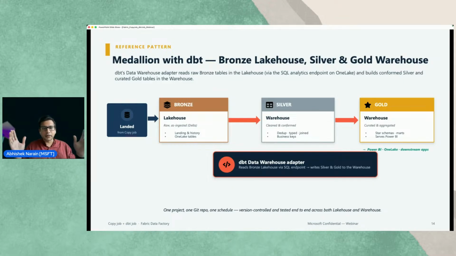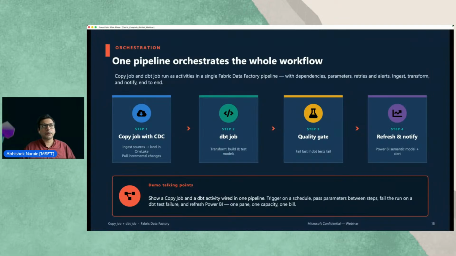And DBT has both adapters, right? With which we'll talk about another example of how we can use the copy job with CDC so that we can extract the changes, then run the DBT job, and we can run DBT job with selectors. Selectors, or tags, are a concept within DBT where you can say, I want to run specific models only, right? And you can choose and match based on the incremental data that is coming through, because pipeline supports parameterization. You can parameterize the tags, you can parameterize the models that you want to run.